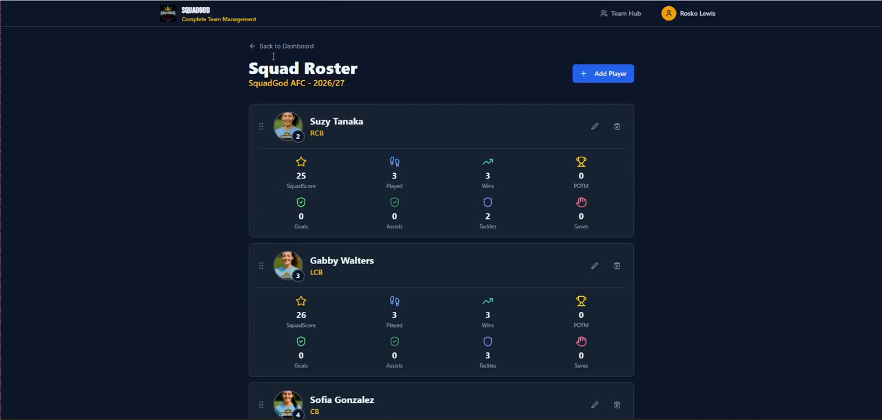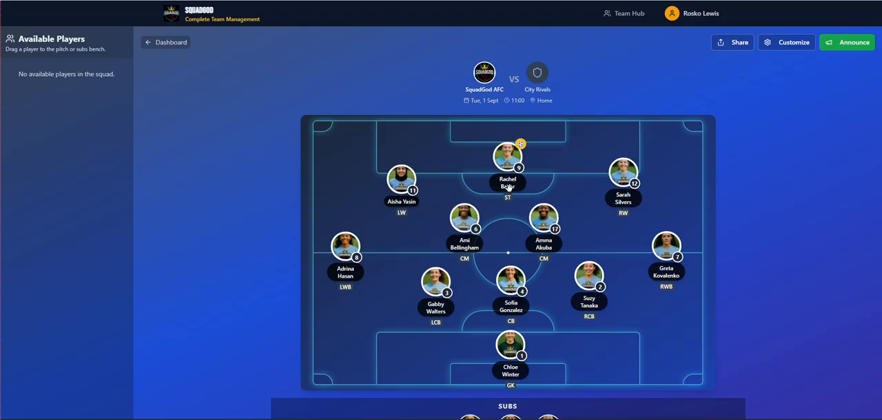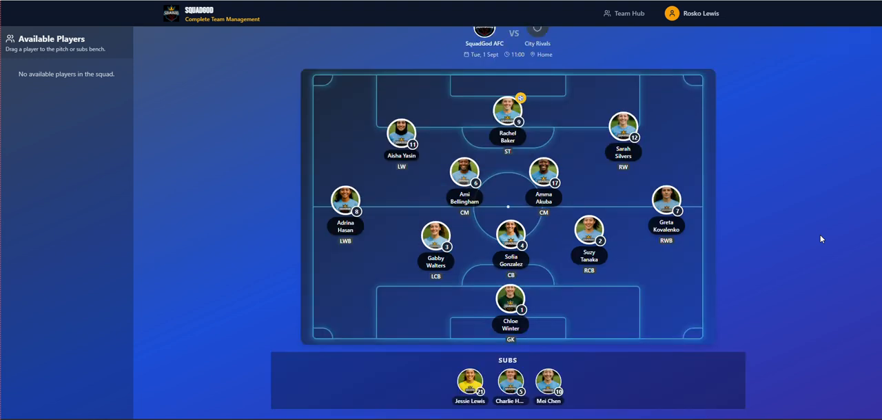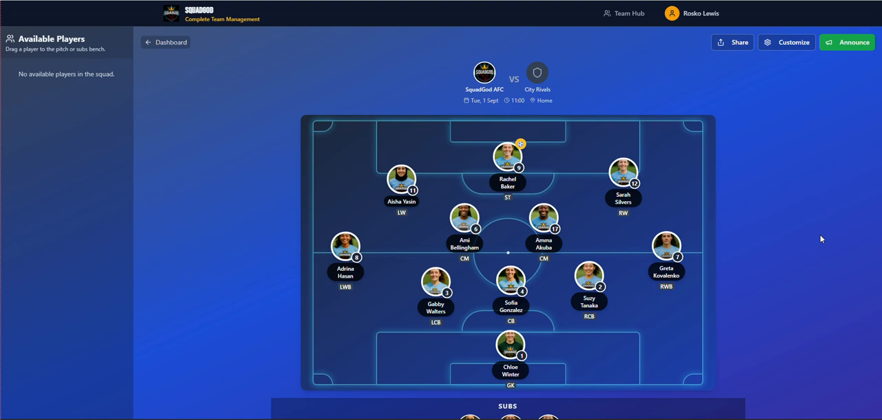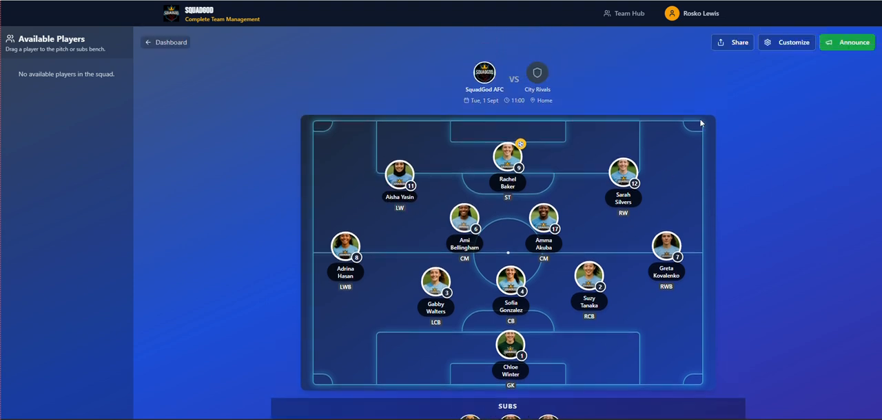So that is that. Let's go back to dashboard and go to the lineup builder. Now this app is built primarily for mobile. It's for pitch side input and on the go, but we're on the PC right now, so the pitch is a little broad, but you get the idea. You can drag these players around and drop them wherever you like. The app remembers where they are. It will always stay the same unless you adjust it.